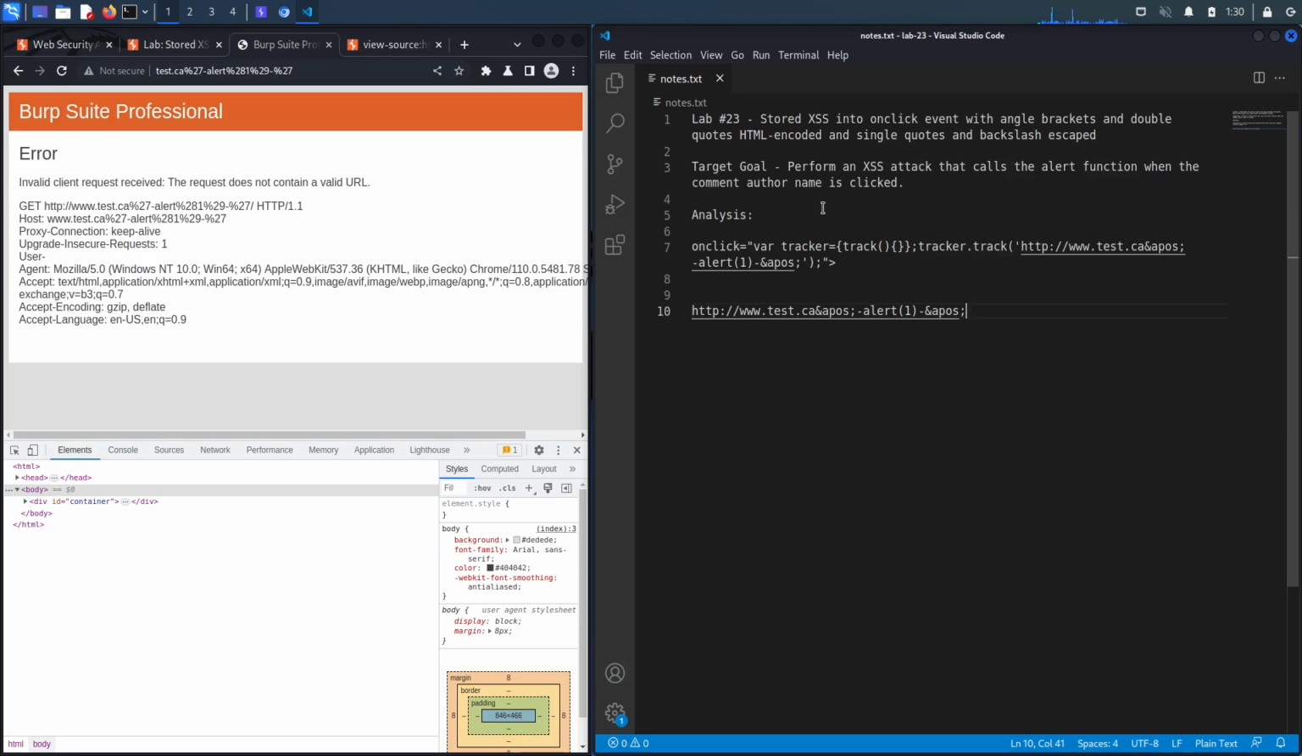Okay, so we successfully completed the exercise by exploiting the stored XSS vulnerability. In the next lab, we'll look at another case of a cross-site scripting vulnerability.